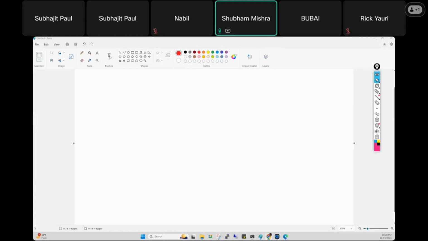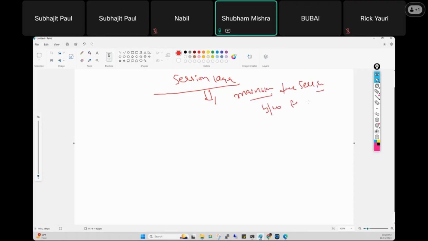Next layer is, guys, session layer. What do you mean by session layer? Session layer means just to maintain the session between sender and receiver.